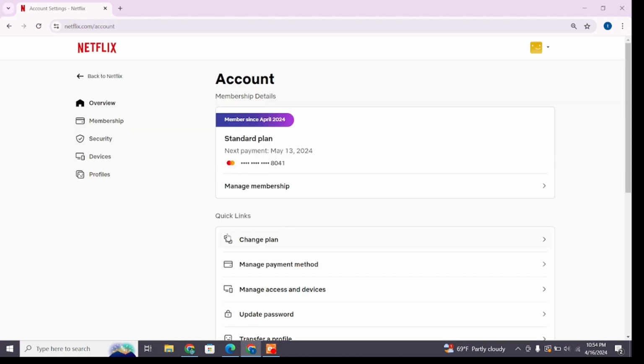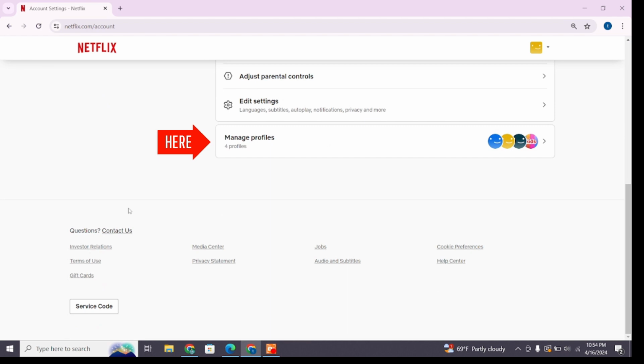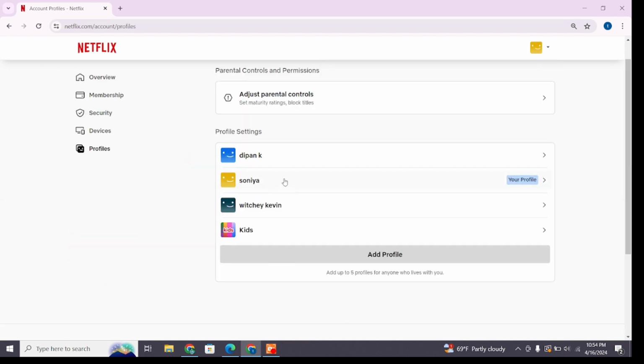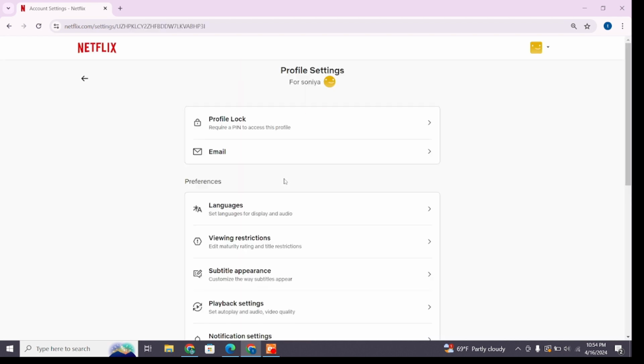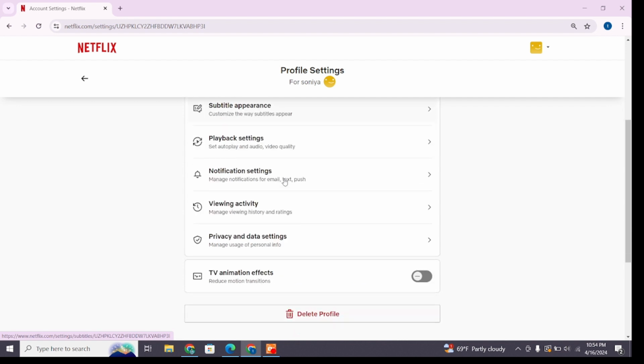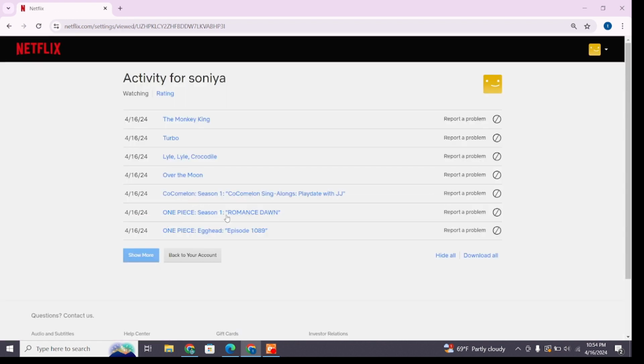Once you reach this page, just scroll down and click on the manage profile option. From here, select your profile and you will reach the profile settings. On this page, scroll down and there you will find viewing activity. Click on this option and here you will see a list of all the titles you have watched.